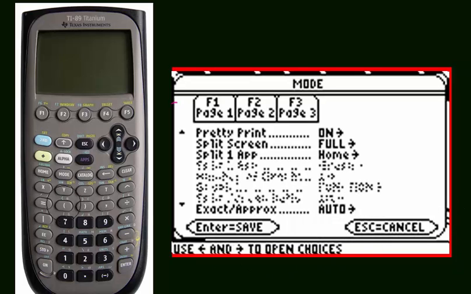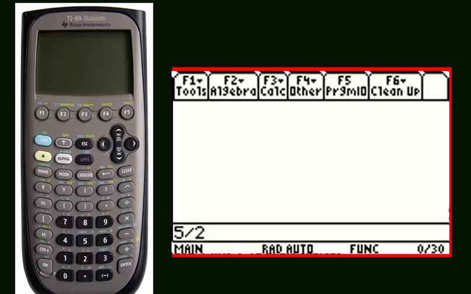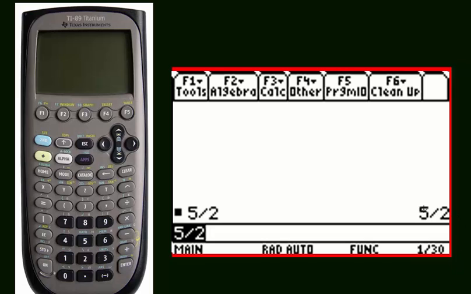And when you press enter, it'll be back at this screen. You actually want to say enter again to make sure these changes were saved. Now go back, clear everything out, and re-enter 5 divided by 2, enter, and it should say now 5 over 2.